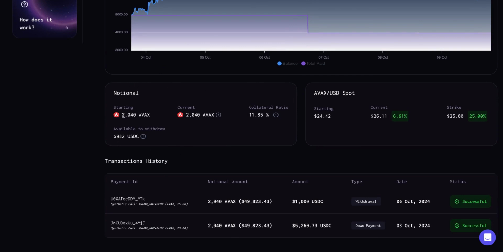What it's showing us right now is that our notional bet, the bet that we're making, is worth 2,040 AVAX. And currently it is 2,040 AVAX, meaning that we have maintained the position that we initially created. Now, you may be asking, well, what does that even mean? Of course we have, but this is something that can change.